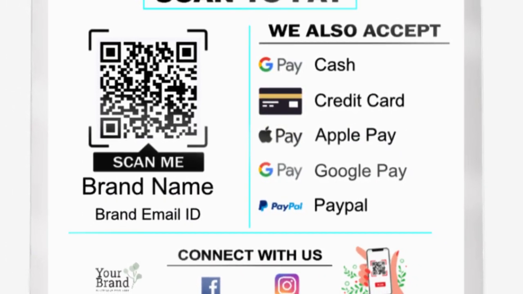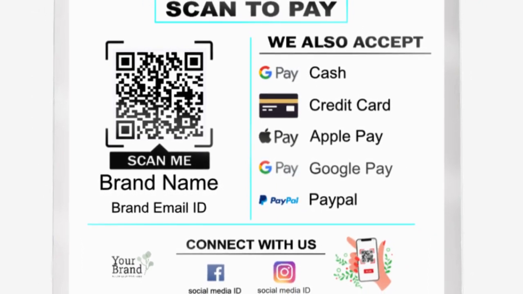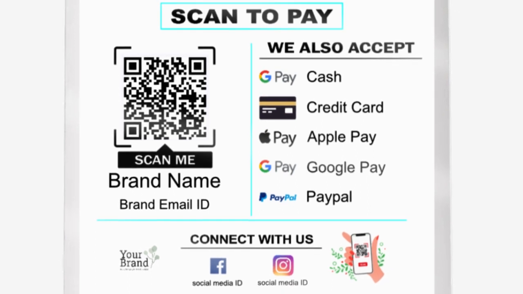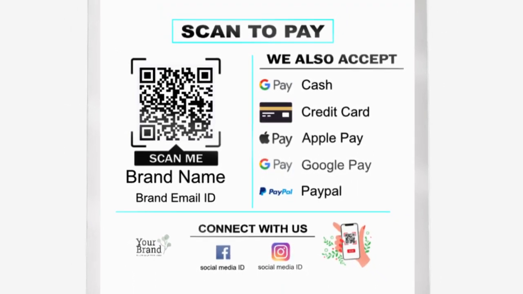Feast your eyes on our final masterpiece, but here is the beauty. Within this design, we can tweak the barcode, brand name, email, logo, social media IDs, and every single payment option. Exciting, right? So let's roll up our sleeves and see how we can bring this to light.